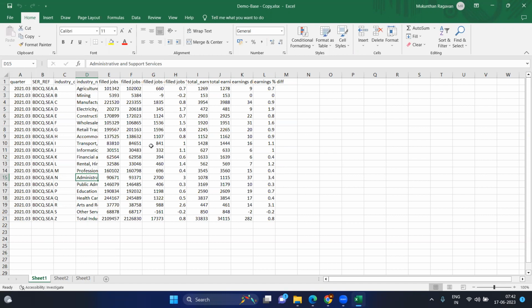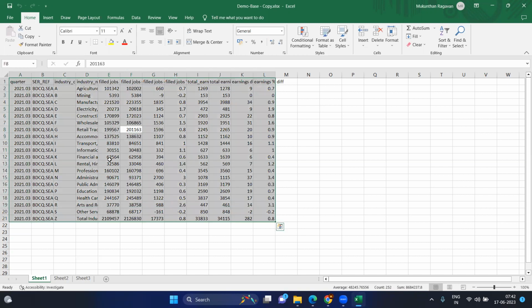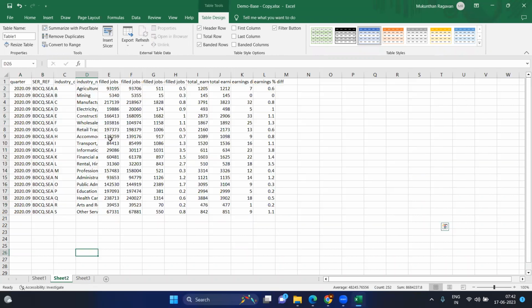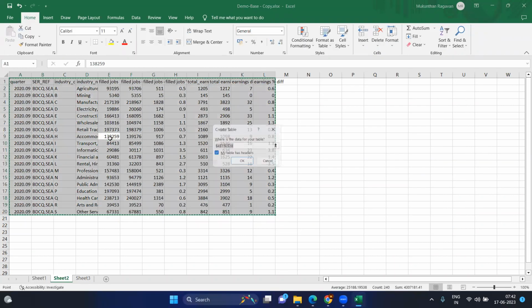Before going to Power Query, we need to convert all this data in Excel into a table. Even though it looks like a table, it is not a table. We need to convert it manually at least once. Let's go to this data, select all the data and press Ctrl T. There will be a pop-up, Create Table, and mention if you have headers. Click OK. Same thing goes for the other areas. Ctrl T.